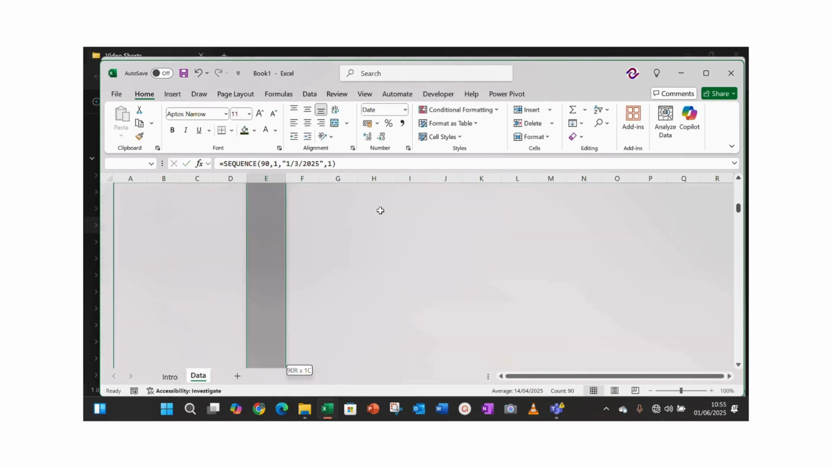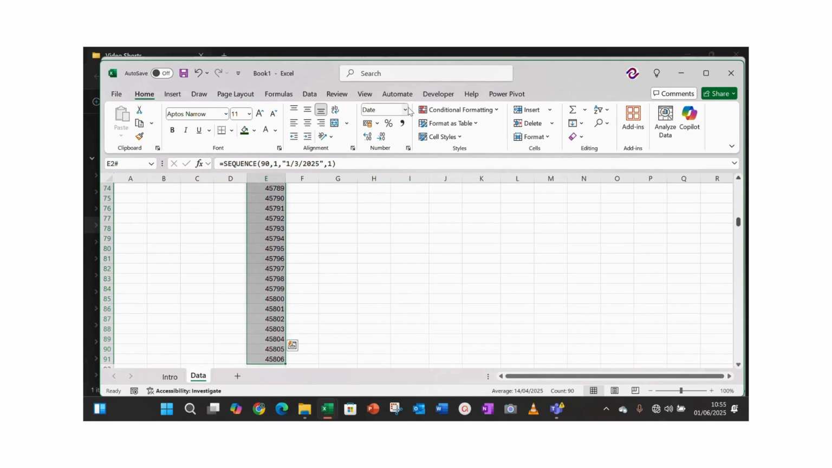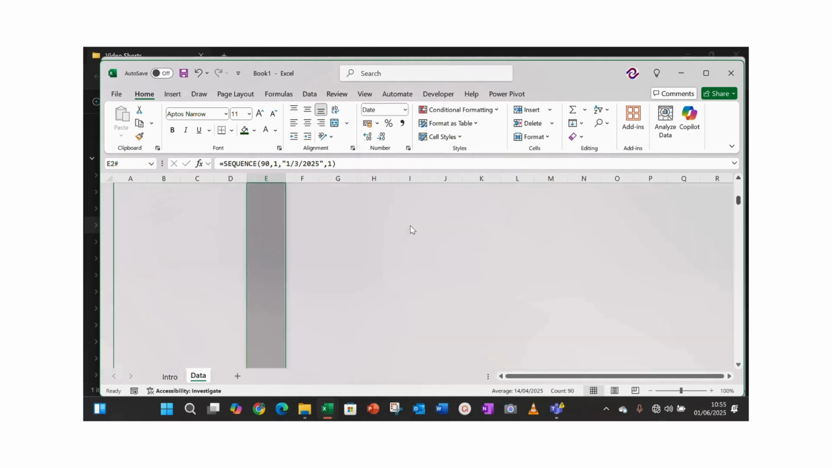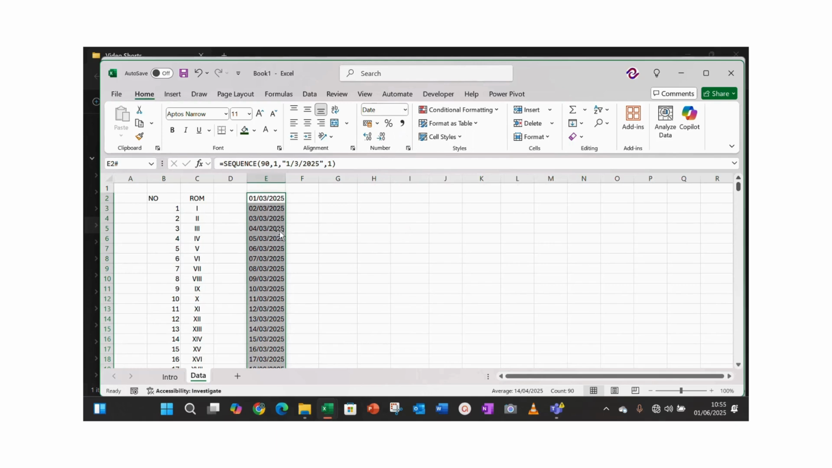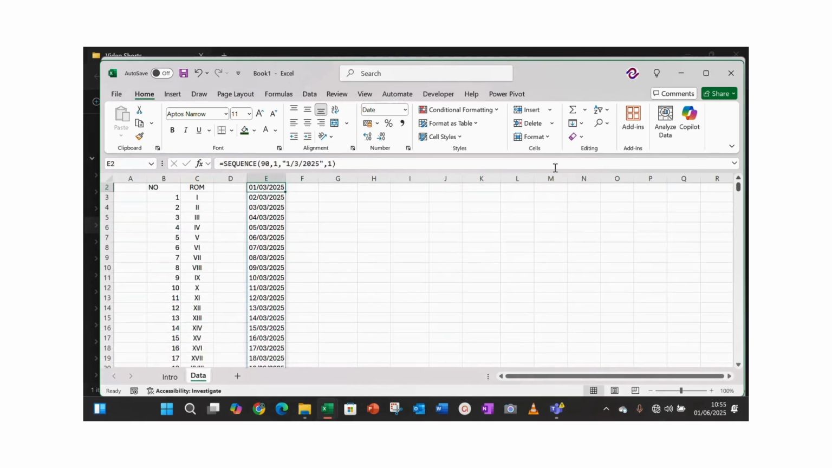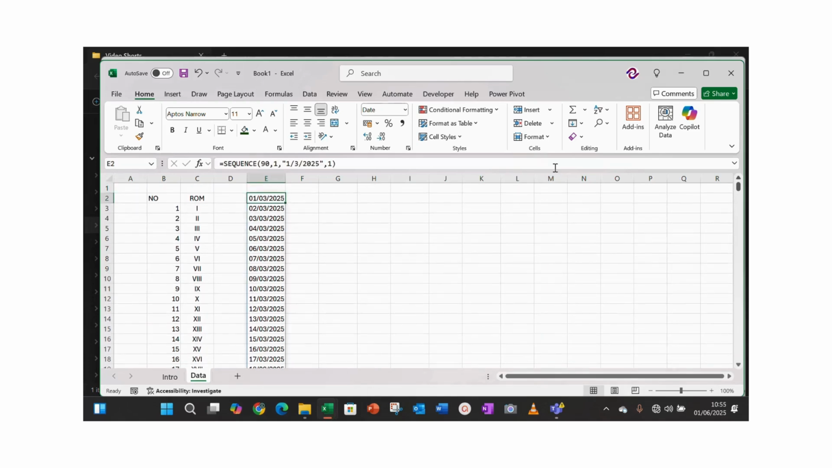Now I convert these ones to date so that I can get all of them as dates. Numbers are dates. Now these are all the dates. So you can see how fast it is. This is from 1st March down to 29th of May. That's 90 days from March. This is how you can use the date order.